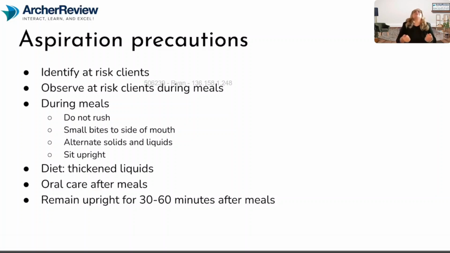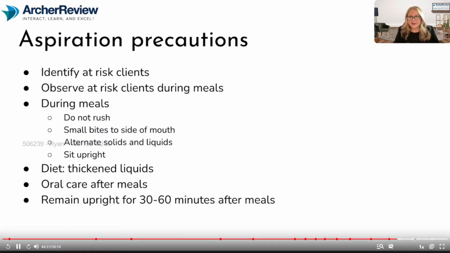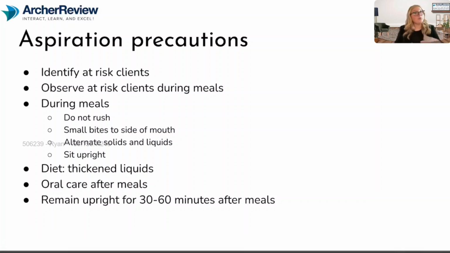If you're slouching down, you're more likely to choke on something. The diet we typically use if you're at risk for aspirating is thickened liquids, okay? When something is thicker, it's more likely to go down the right tube. Thin liquids, higher risk for aspiration. We also want to do oral care after meals. Any chunks left around, they can slip down the wrong way. We can aspirate. Stay upright after your meals too, so that you don't slouch down. Something goes down the wrong way, aspirates into the lungs.